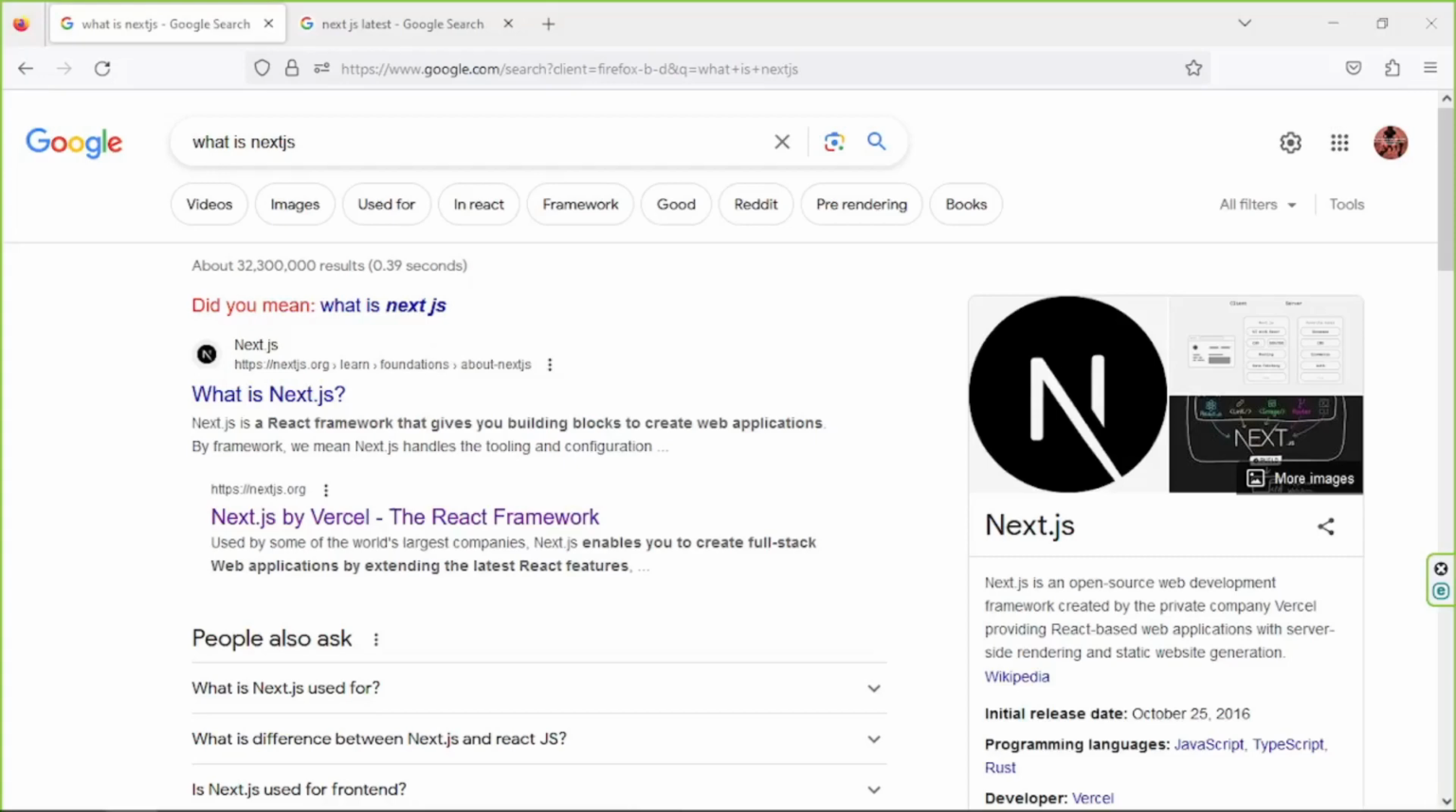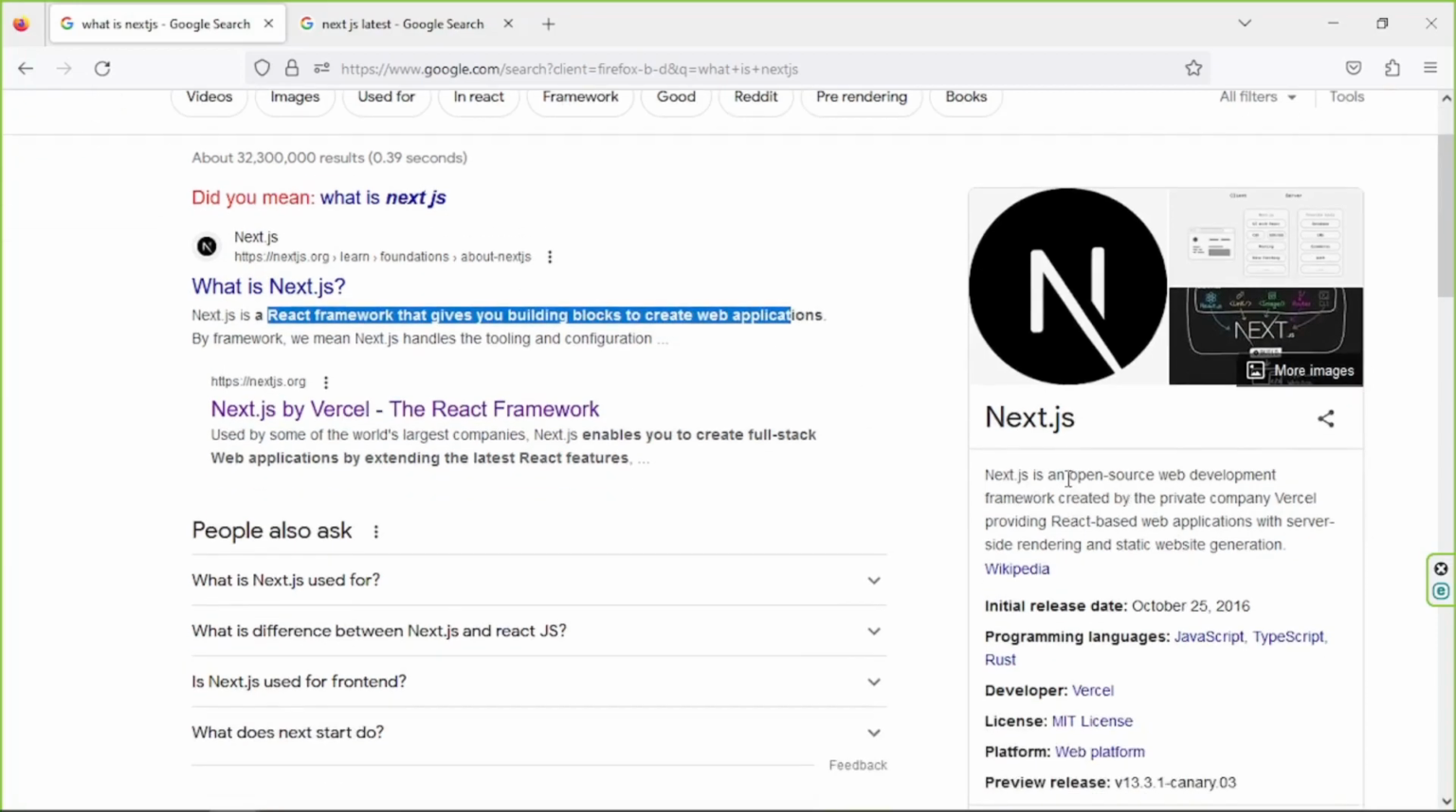Okay everyone, so in this lesson, let's talk about NextJS. As you can see here, this is a React framework that gives you building blocks to create web applications. It's an open source web development framework created by the private company Vercel, providing React-based web applications with server-side rendering and static website generation.